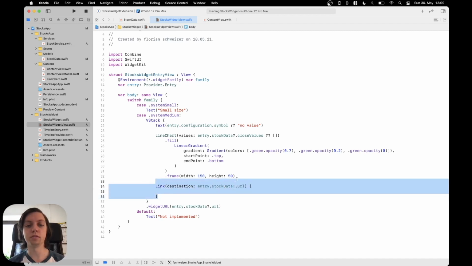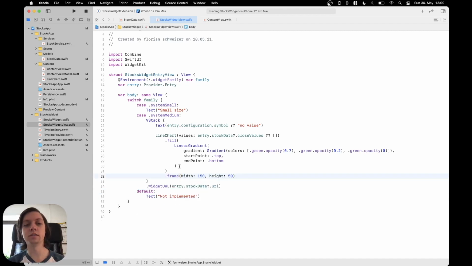Okay, but in this case we don't need it, as there's just one symbol that we're talking about, so we can just use the .widgetURL modifier on our outermost container VStack here. Okay, and that's already everything that needs to be done in the widget extension.